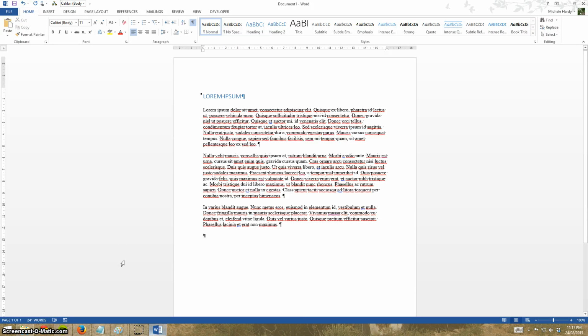Okay, so now we're just going to have a look at some things that we can do on the insert ribbon. I've got just a standard document here. I've actually got some filler text that I've got from the internet, the old Lorem Ipsum text. I'm going to start by adding an image.